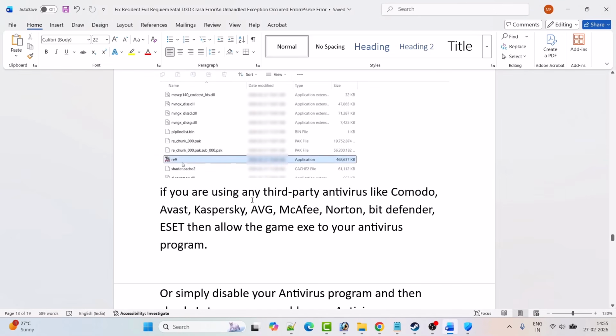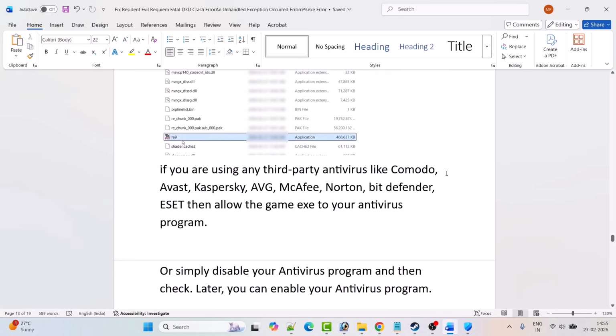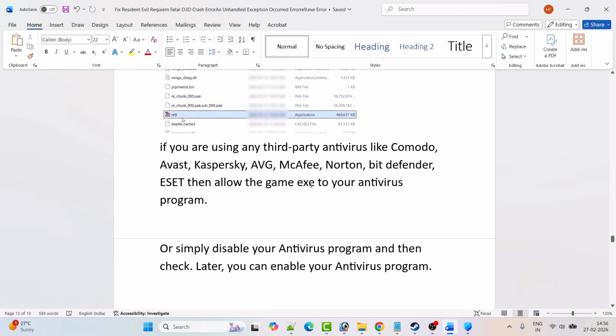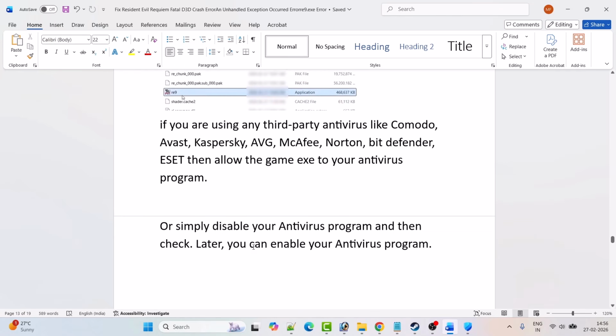Now, if you're using any third-party antivirus programs such as Comodo, Avast, Kaspersky, AVG, McAfee, Norton, Bitdefender, ESET, then allow the game exe file in your antivirus program, and then you can launch the game and check. Now, you can also simply disable your antivirus program and then check. Later, you can enable your antivirus program.